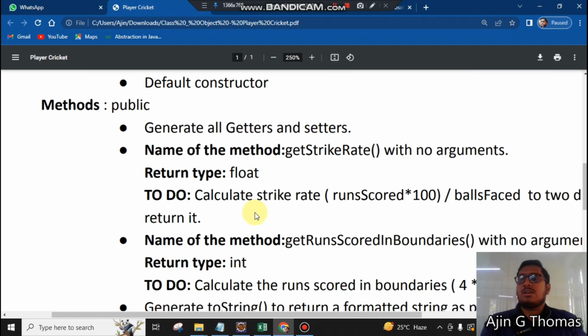Then what is there? Generate all getters and setters. But while creating all getters and setters, don't give a setter method for ID, because ID is auto generated and the user is not allowed to set the ID later. Correct. So we will not give a set ID method, that you should not give. Get ID is okay. We will not allow the user to change that ID.